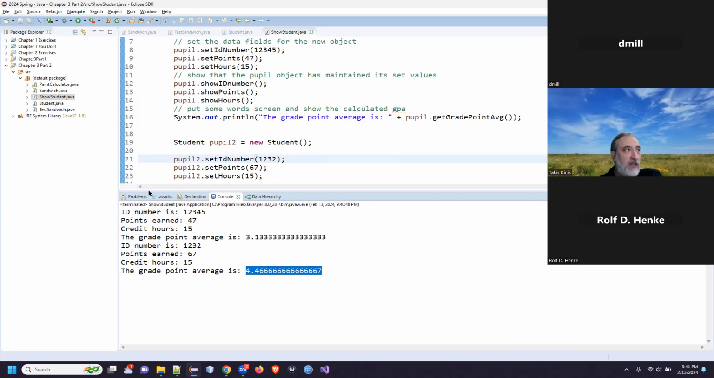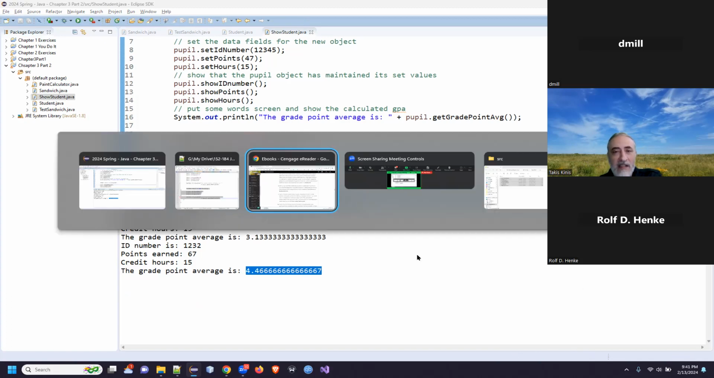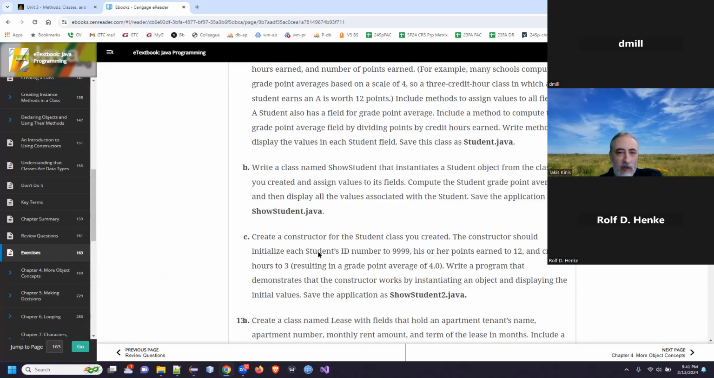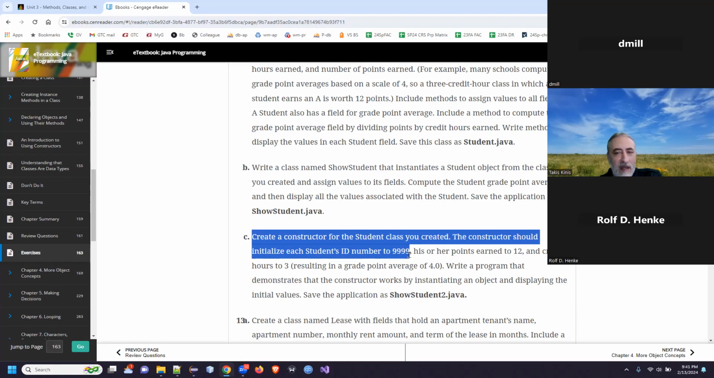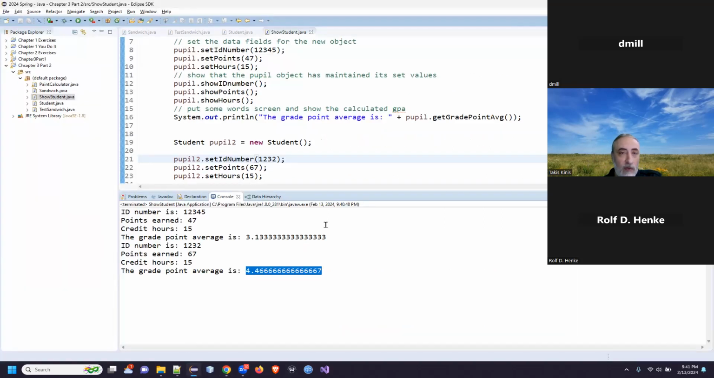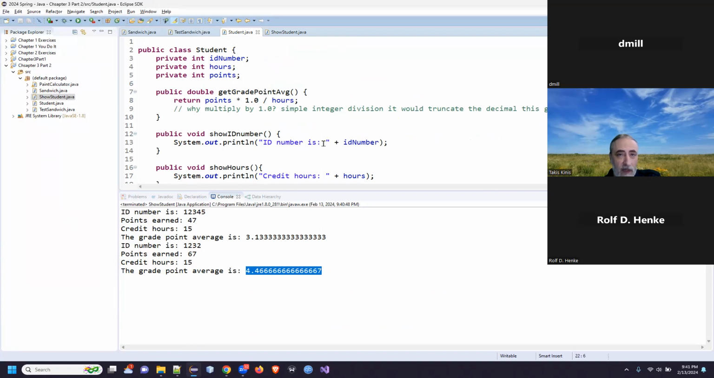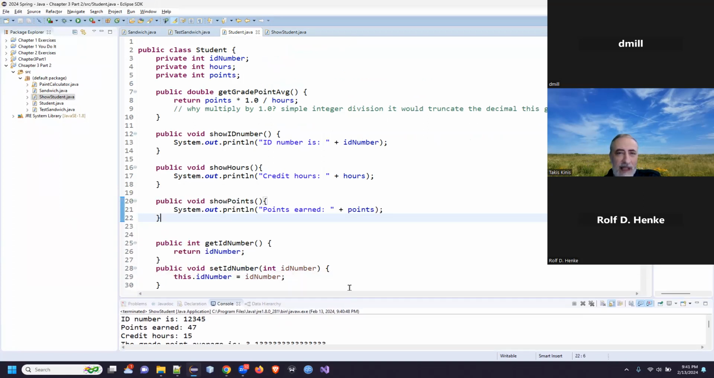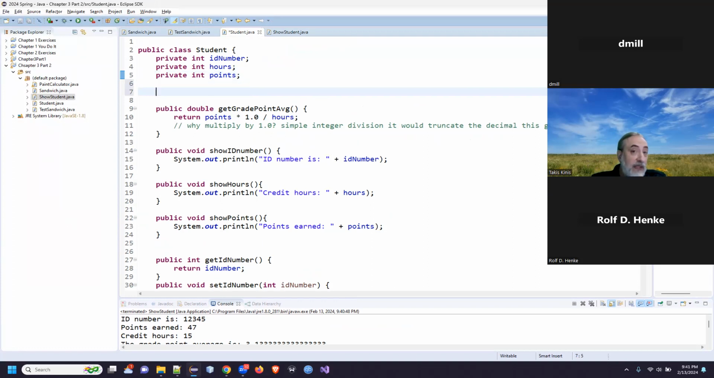A couple more things we're going to do here before we wrap up. There's another part to this exercise, and that part is show student 2. And here we're going to create a constructor for the student class, and it should initialize each student ID number to 999, quality points to 12, and credit hours to 3 automatically when we start. So in order to do that, I have to go back to the original blueprint file and create a constructor. A constructor in a Java class file, usually we put that up at the top, right below the data fields. That's kind of the convention on it.